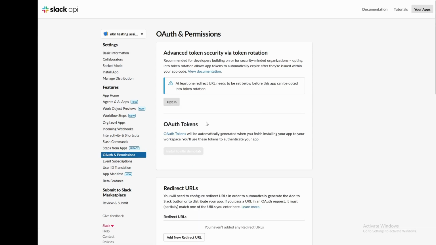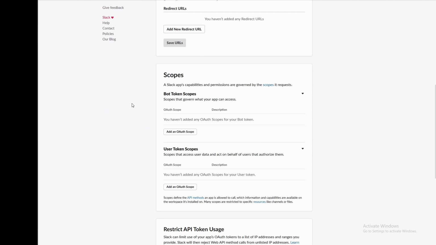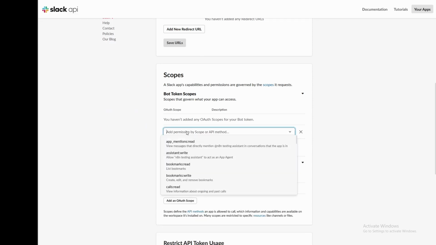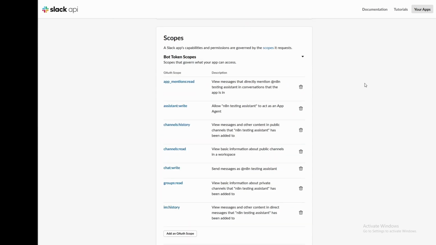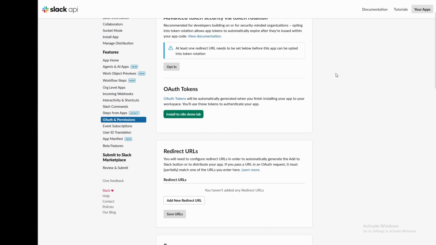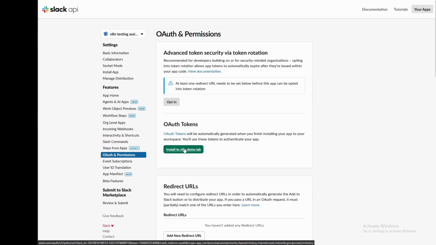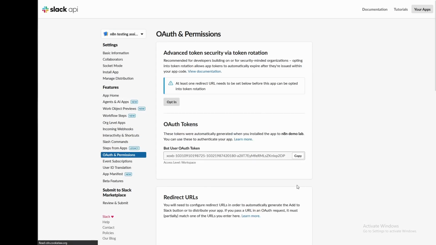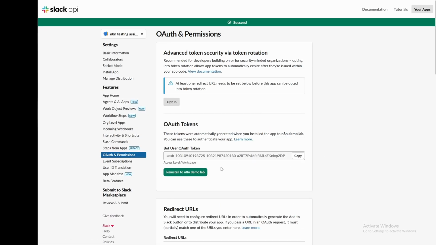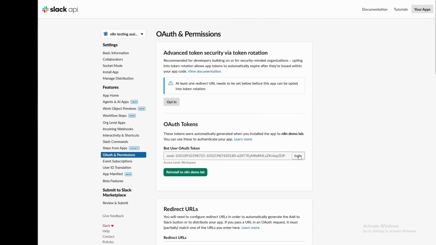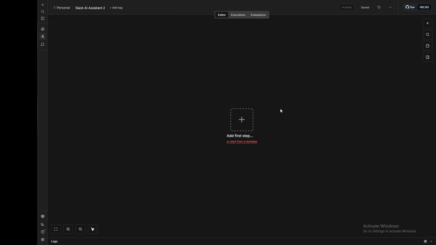Then you will need to head to the OAuth and Permissions tab to get the OAuth token. But before we can get it, we need to add some scopes for Slack to know what we want to do with this API. If you click this button, you will see different options you can add. So these are the basic permissions we need. Then we scroll up and hit this green button to get the OAuth token. Then you need to allow. After you allow, you will see this OAuth token here. You just click copy.